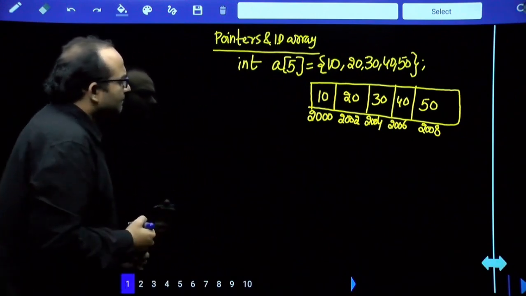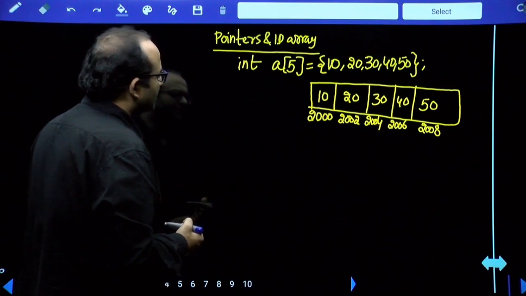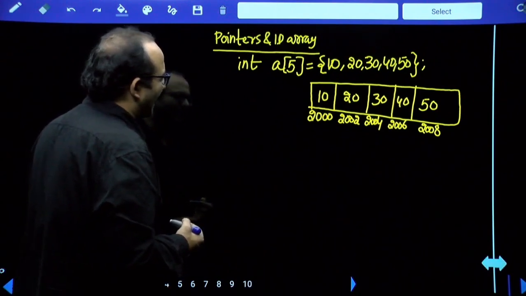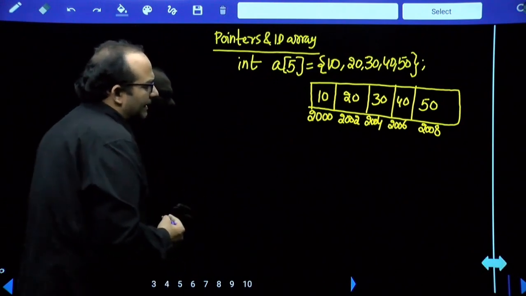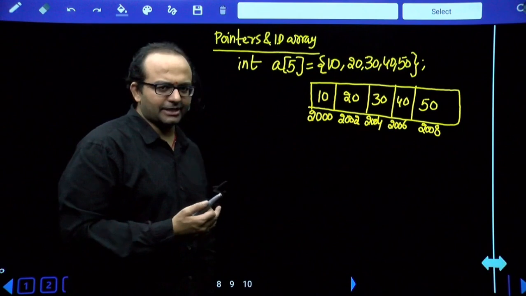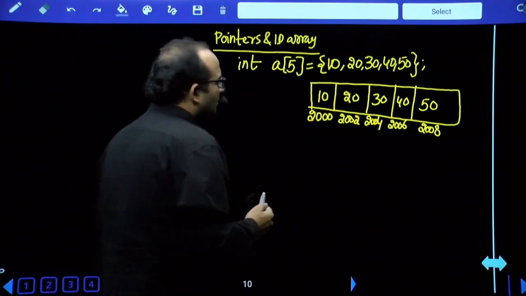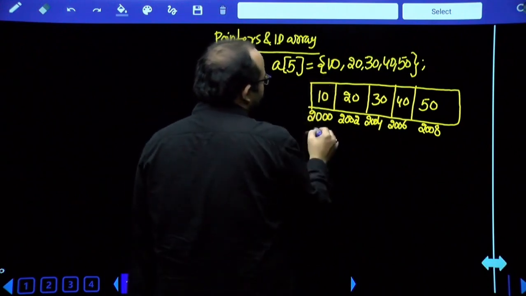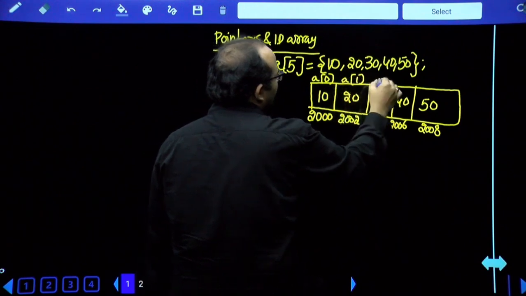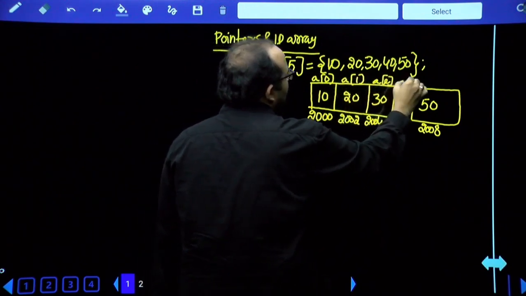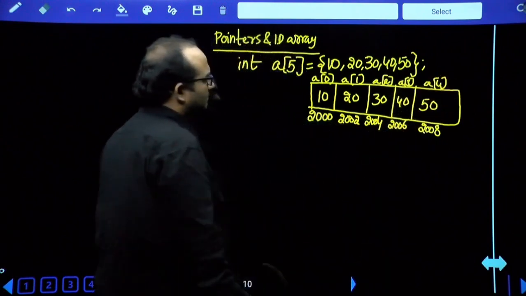So in order to display these elements with the help of array notation, we can write a of I, where I is iterated from 0th location to 4th location. Yes or no? Because this is clearly representing a of 0 memory location, a of 1 memory location, a of 2, this is a of 3, and this is a of 4.